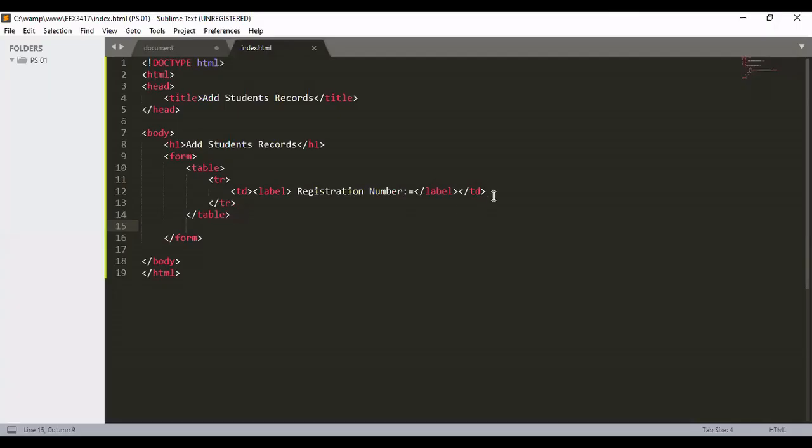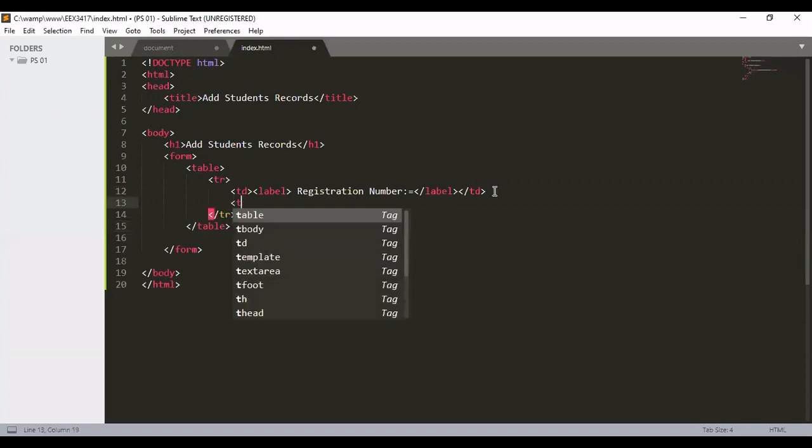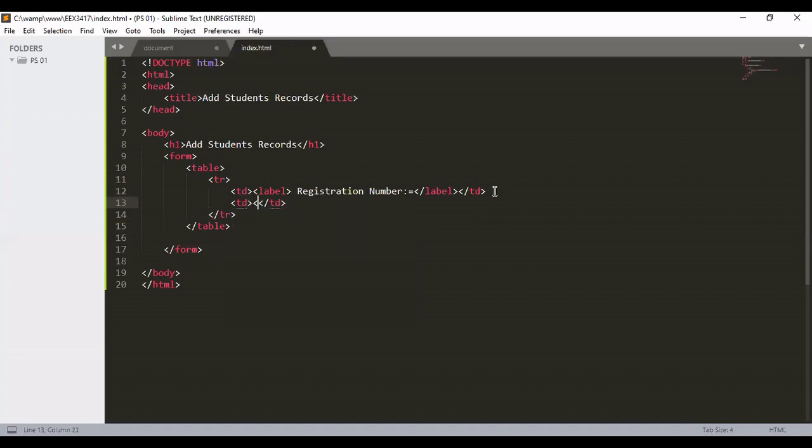For that, I will take another table data. Inside that, I will take an input. Here we are going to give some space to type. Our type is text, and you can give a name.